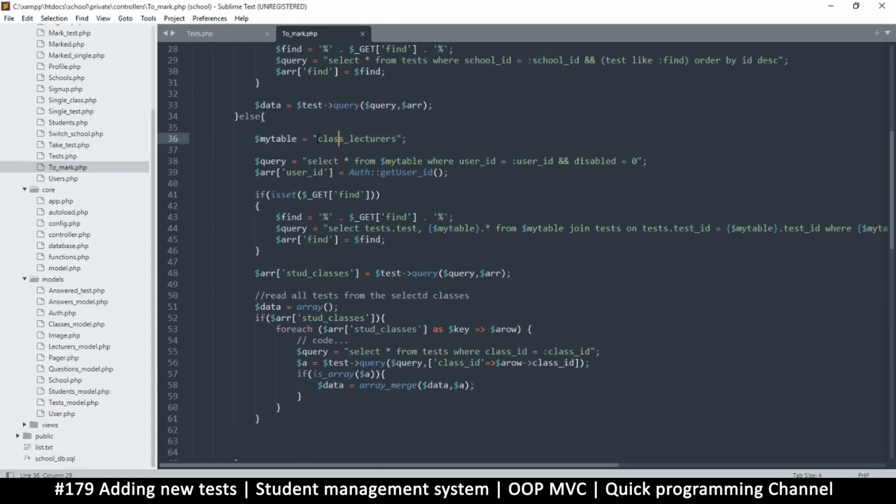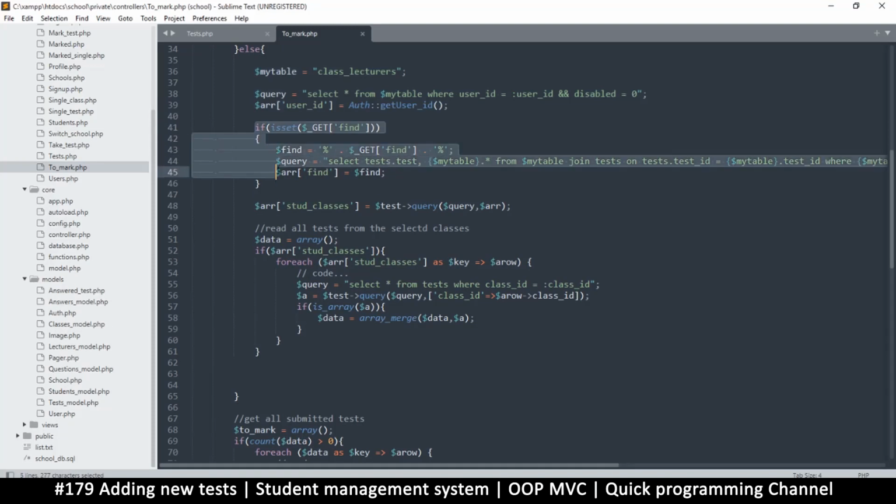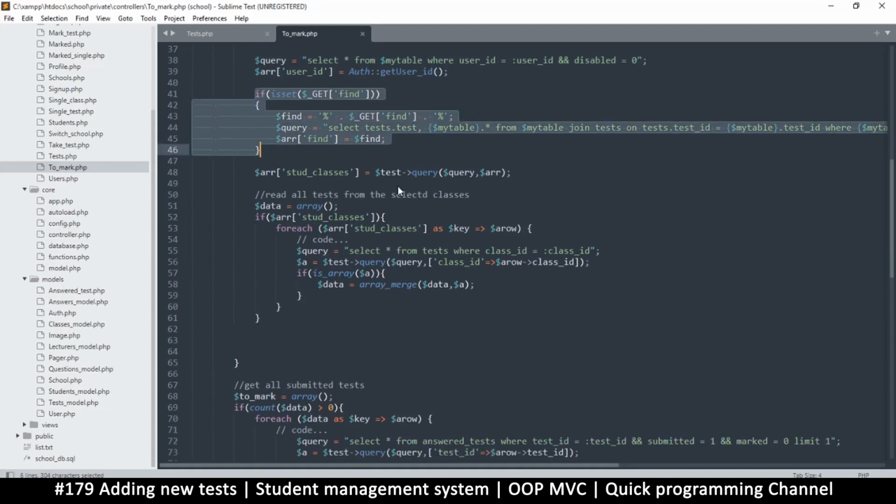So the table we're looking in is class lecturers. We're reading all contents of there where our user ID is the currently logged in user. So this is the lecturer, and we're trying to get all the classes that they preside over. That way we don't give them toMark tests that they didn't create. So this is what we are doing in this code right here. Forget about this one because this is for the search. We'll deal with this later.